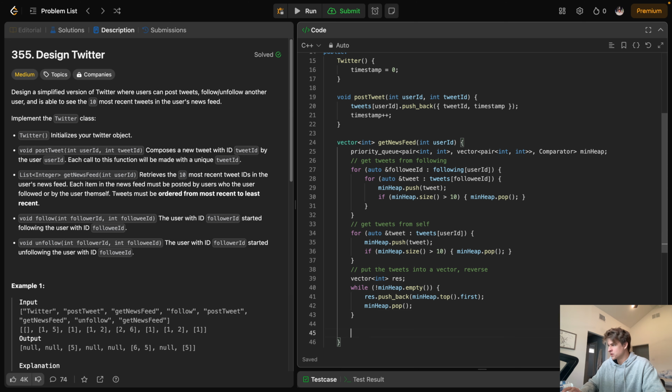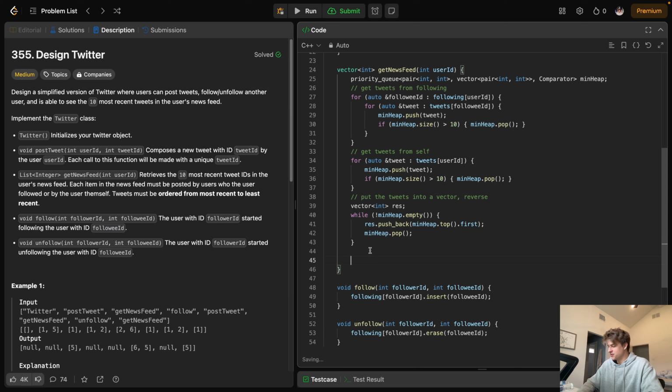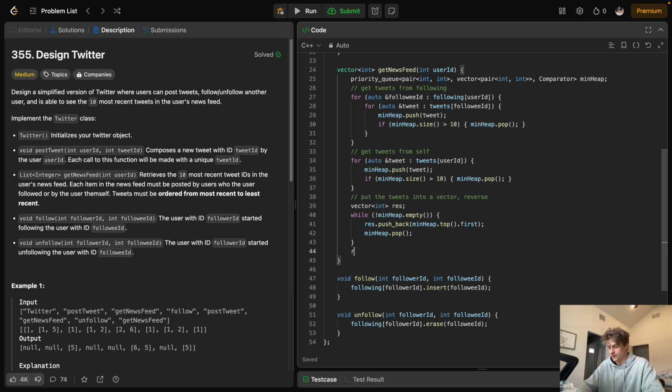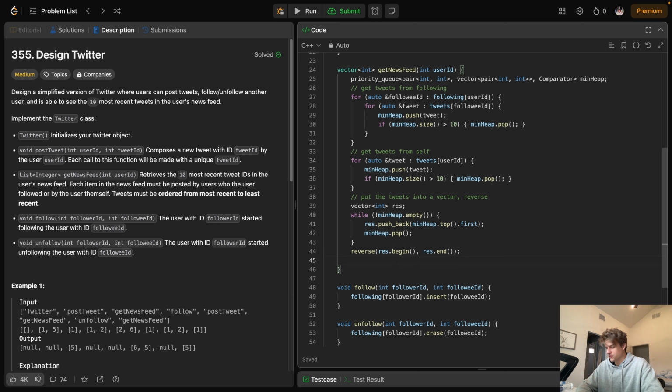And then once that is done, we just need to reverse it, right? So we can just use the built-in reverse function from res.begin to res.end. This is how you most quickly reverse an array in C++, just with that reverse function and the iterators of the array. So then we can just return res, and that should be it.